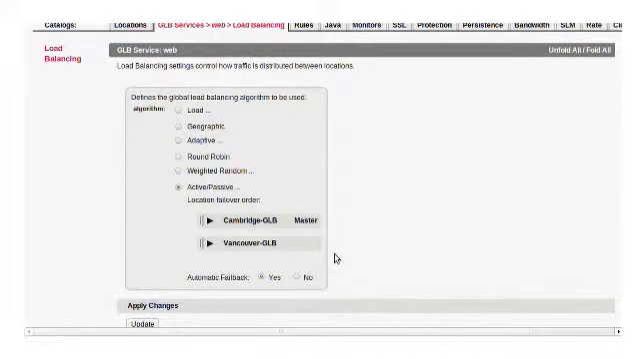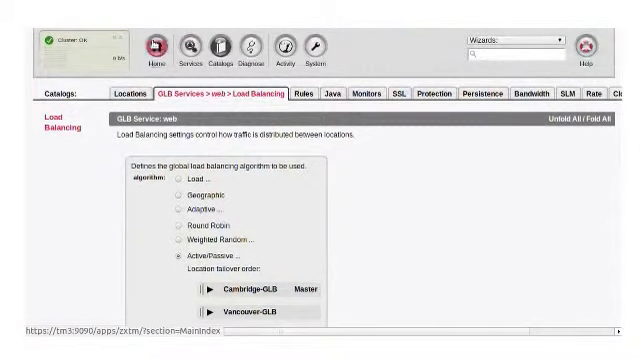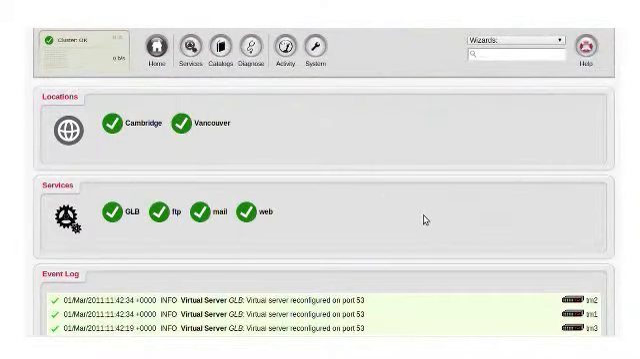So by default, all of my traffic would usually, in this case, be going to my Cambridge data center, and in the event that the health monitors that I've applied to the service detect a fault in that data center, then all the traffic would fail over to the Vancouver data center. So that's basically a brief description, or a sneak peek, of what the global load balancing services for Zeus Traffic Manager do.